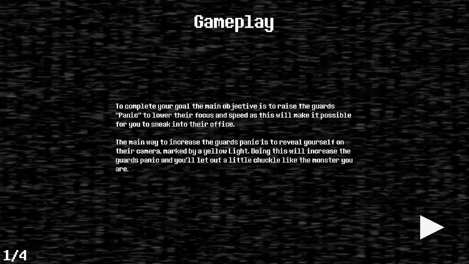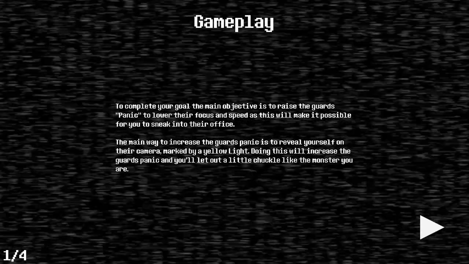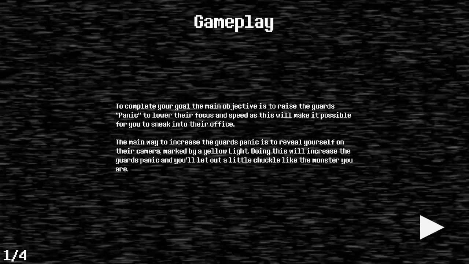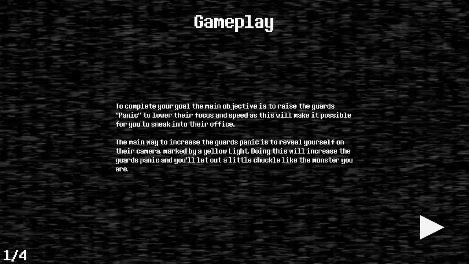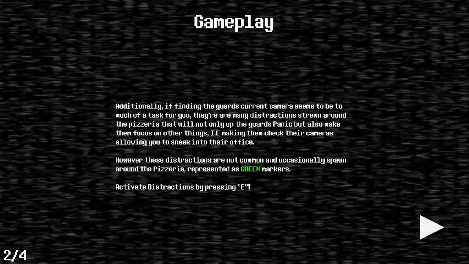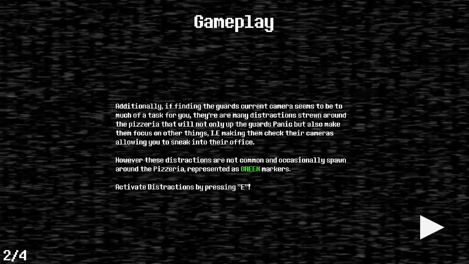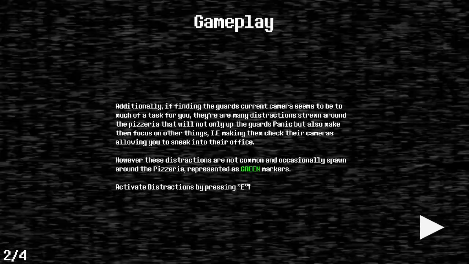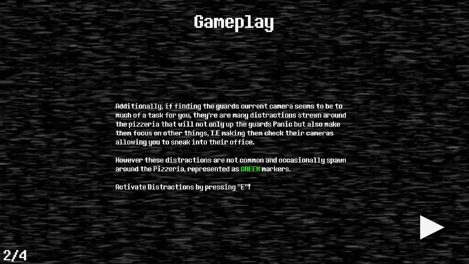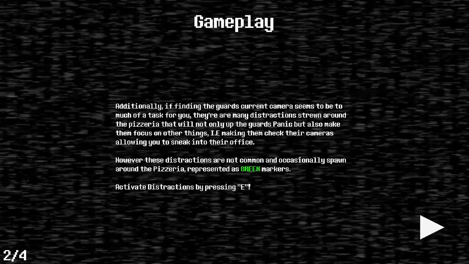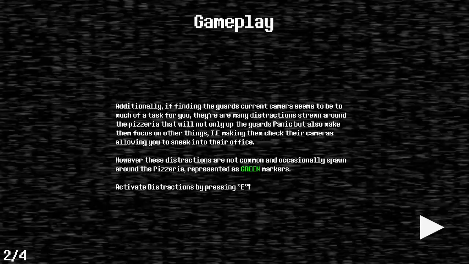To complete your goal, the main objective is to raise the guard's panic to lower their focus and speed, as this will make it possible for you to sneak into their office. The main way to increase the guard's panic is to reveal yourself on their camera, marked by a yellow light, and doing this will increase the guard's panic, and you'll let out a little chuckle like the monster you are. Okay. Additionally, finding the guard's current camera seems to be too much of a task for you. There are many distractions strewn around the pizzeria that will not only up the guard's panic, but also make them focus on other things, i.e. making them check their cameras, allowing you to sneak into their office. However, these distractions are not common and occasionally spawn around the pizzeria, are represented as green markers.